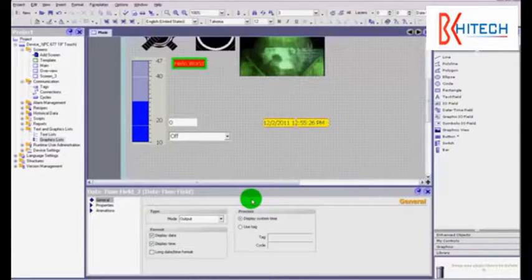Now the only other thing that you have here is you can change them to be an input and output, or just an output. So you can allow the operator to change the time by clicking onto it, or if you just want to view the time, then you can just set it as an output. Again, you can click whether you display the date or the time only, or both, whether you set it as a long format so that you've got the whole day name and the month name, or you can use a tag.